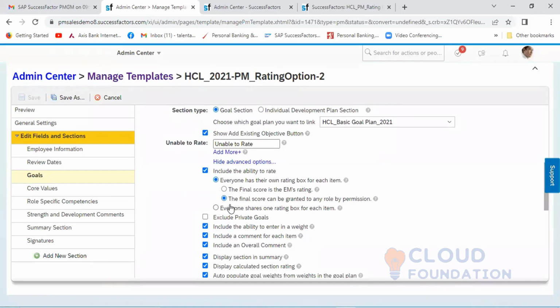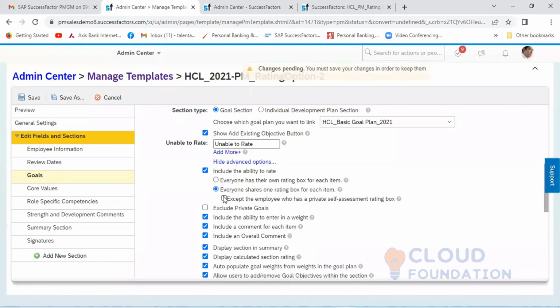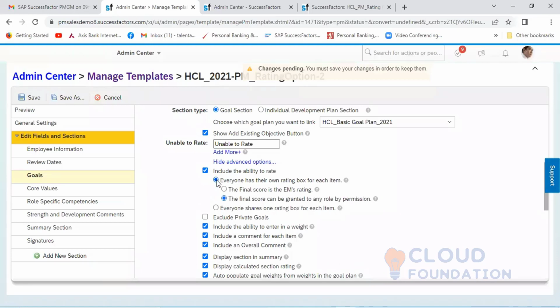Now, earlier I was showing this one. This one was rating option 0. This one was rating option 1. For going into rating option 2, again go back to rating option 3. We have chosen this one. Rating option 3 was this one. For rating option 2, we have to choose this one. Means everyone has their own rating box. The final score will be granted to any role by permission. Okay, how it will look, we will go and see.